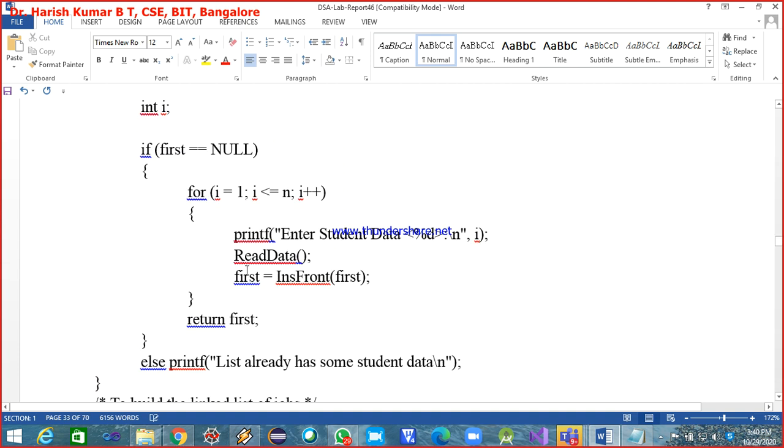After that, again I'm calling insert front, and I'm passing first. What is the status of first right now? Is it null or a non-null pointer? Non-null pointer, because first is already pointing to the node which we have created just now. Now we are going for inserting one more node at the front. We are creating a new node, and we are trying to insert it at the front of the existing list.